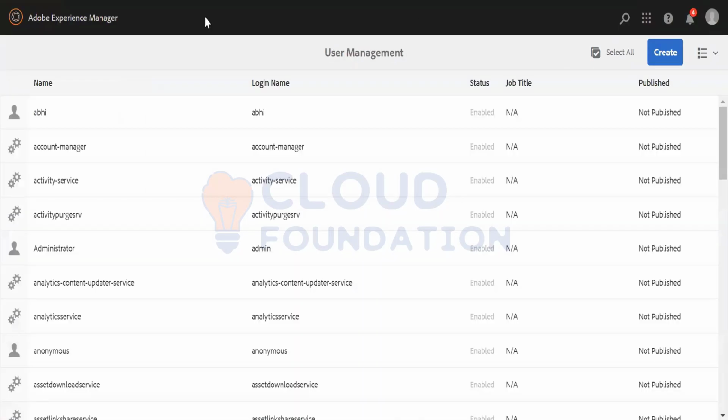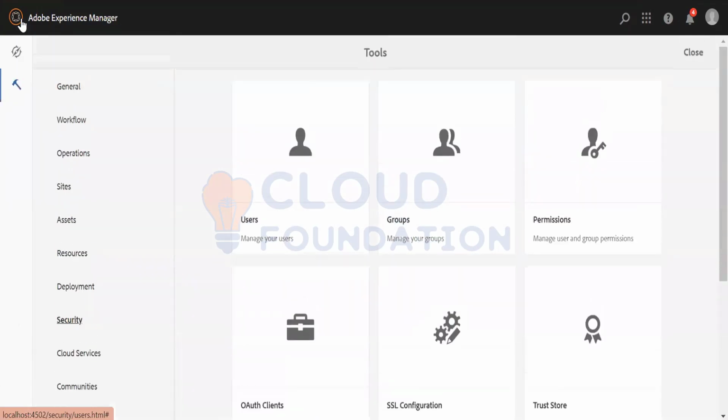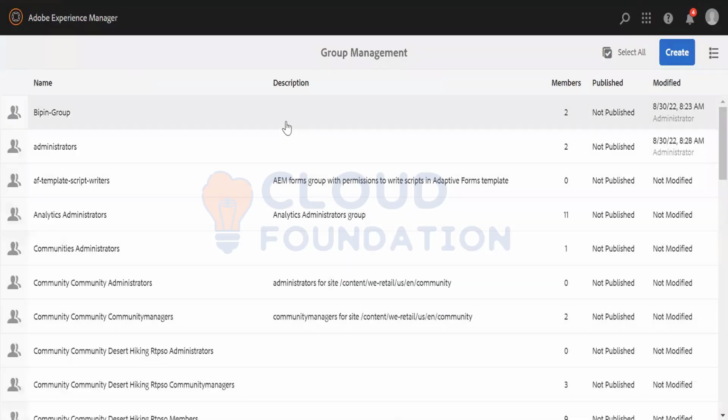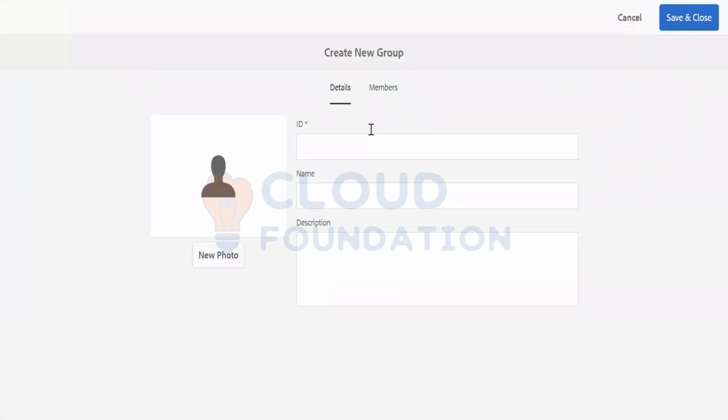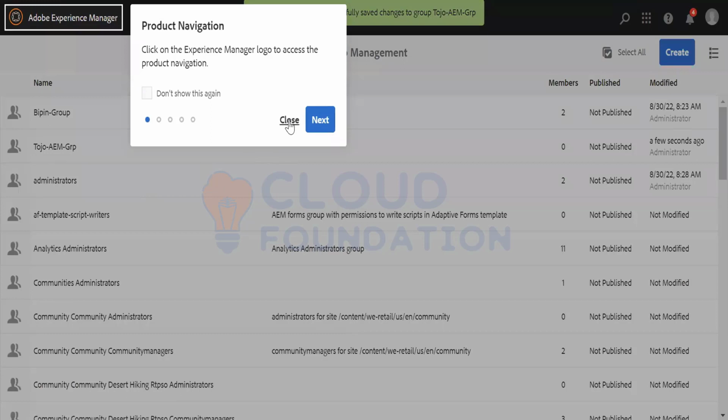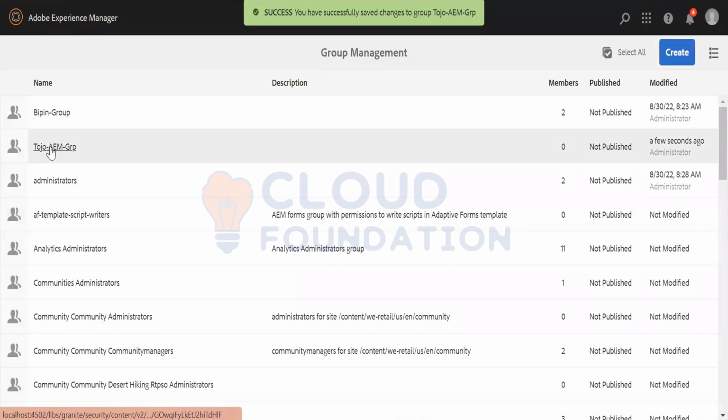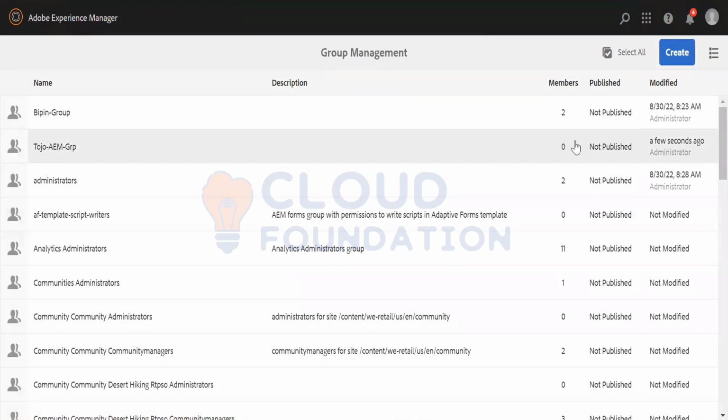Now you can go over here again and go to the groups. So here you can create a group. Let me just create a group for you, like Dojo AEM. I saved it. If I go over here, this simple group has been created and it has 0 members in it. You see the members are 0.